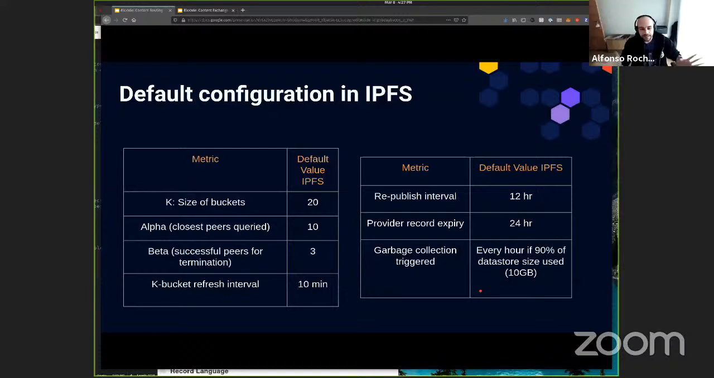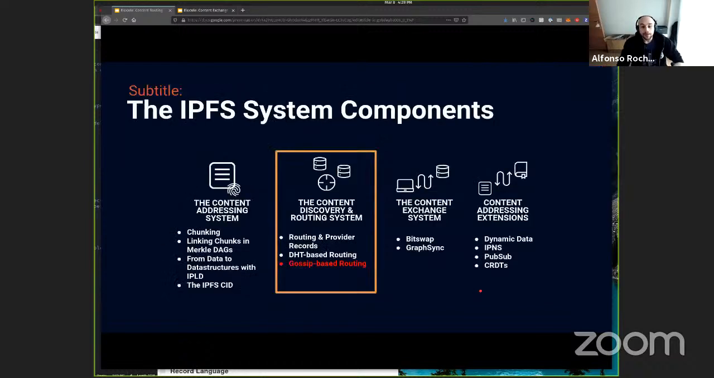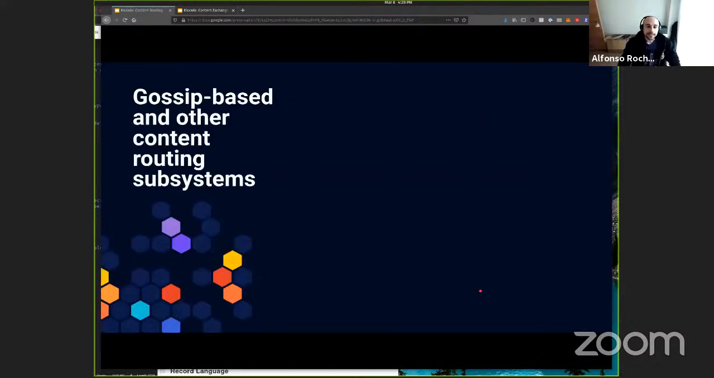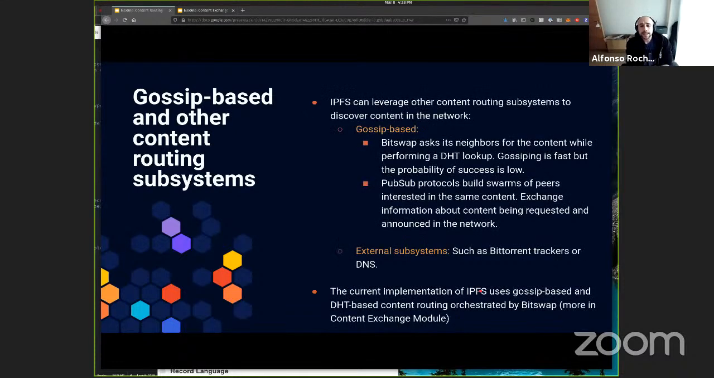And that's why here I just wanted to share a few default configurations of the Kademlia DHT implementation in IPFS. Of course, because we have these limitations in the DHT, we also implement gossip-based routing approaches in order to overcome many of the barriers and the overheads that we may find in the DHT. And the gossip-based routing is implemented mainly through Bitswap.